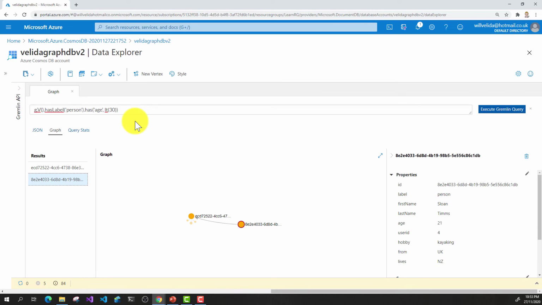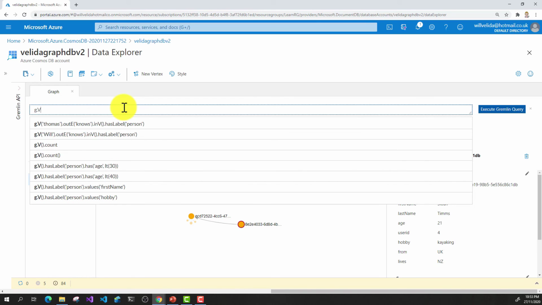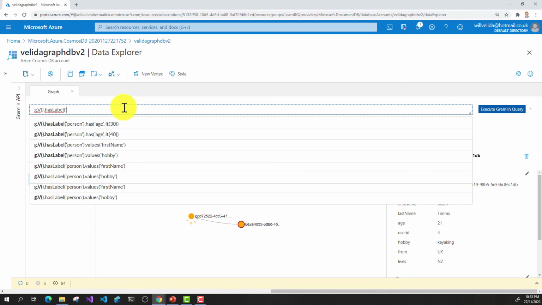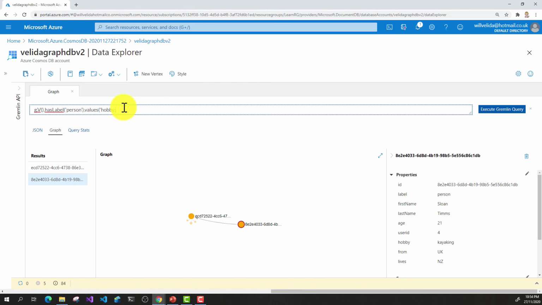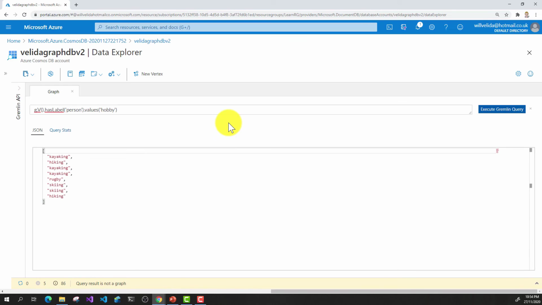Now we can project certain properties in the query results using the values step. So for this query, I want to project all the person vertices that have values of hobby. Make sure my syntax is right, and you execute that. And here we've got a JSON response of all the hobbies that exist within our graph projected to us. And that's pretty cool, pretty neat.